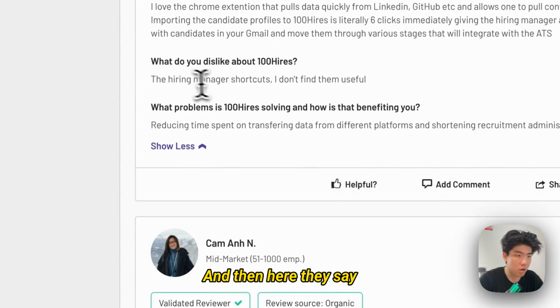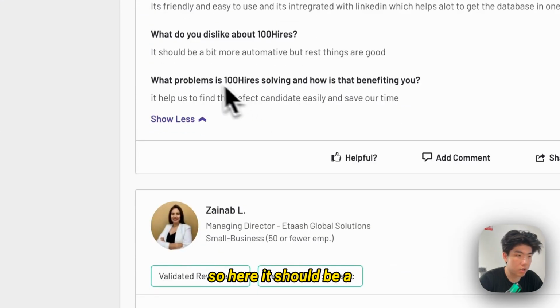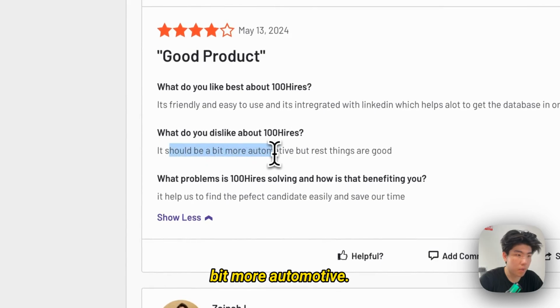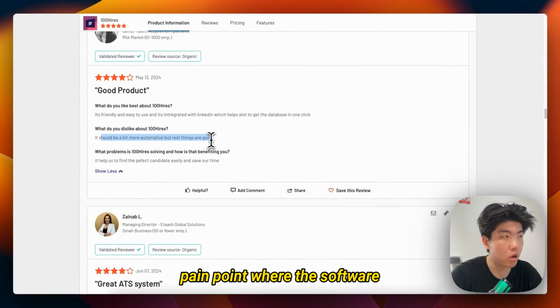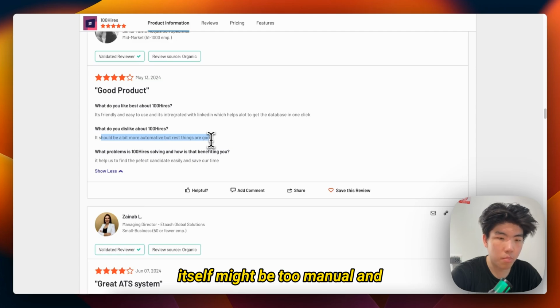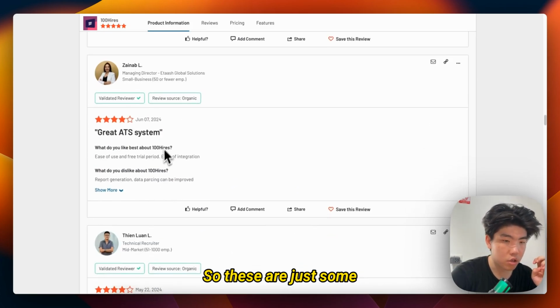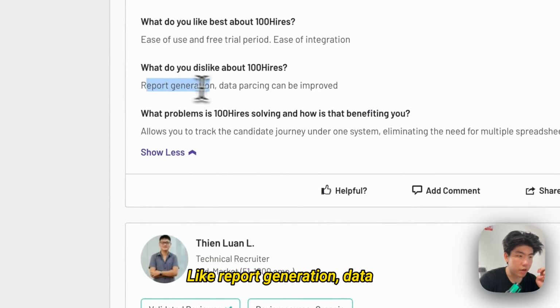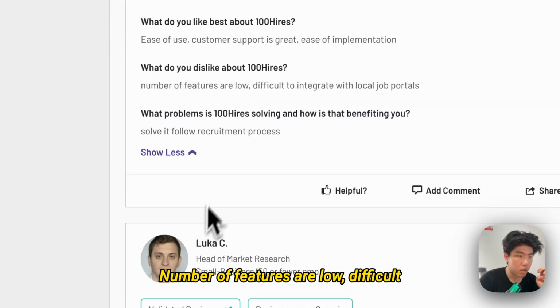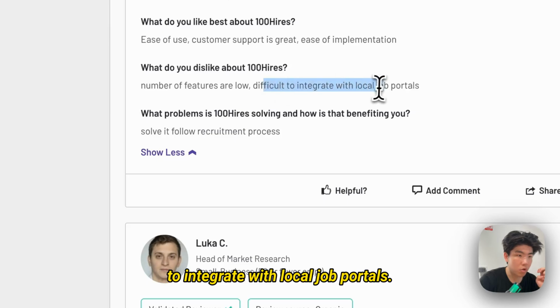And then here they say they hate the shortcuts. This probably isn't that meaningful. And here it should be a bit more automated. This is a pain point where the software itself might be too manual, and if you added more stuff that was automated, that might be a better selling point, right? So these are just some things that you can test, like report generation, data parsing can be improved. Number of features are low, difficult to integrate with local job portals.